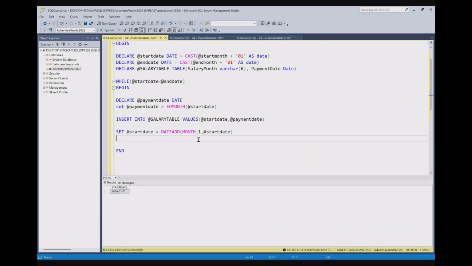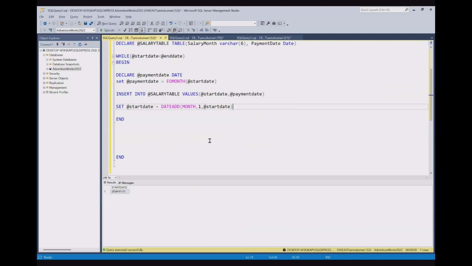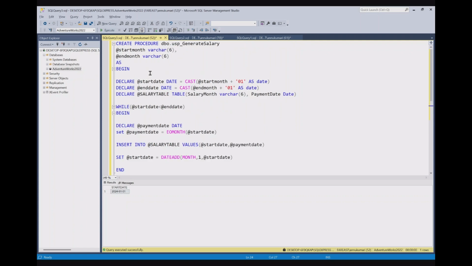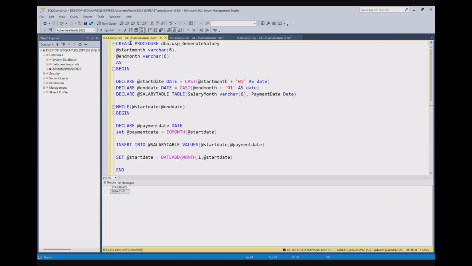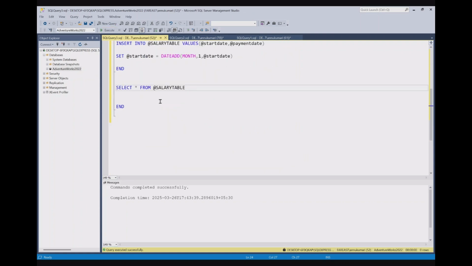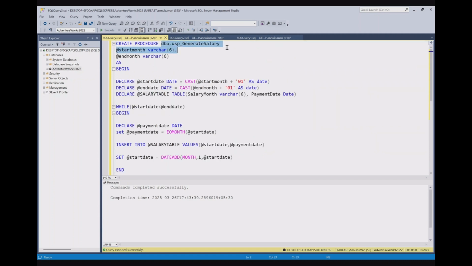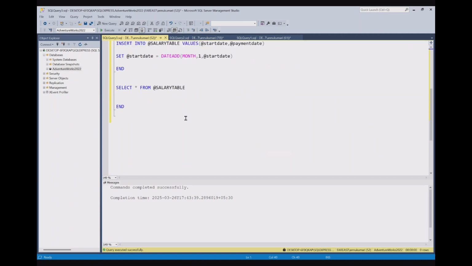Okay, so looks good. We are done with the implementation of the logic inside the loop, and outside the loop we just need to fetch the data from the salary table. Once the data has been stored into the table, we just need to select the data from the table so that we can see the data when we execute this stored procedure. So we are done with the creation of the stored procedure. Let me execute this, and the command completed successfully. We have completed the creation of the stored procedure.